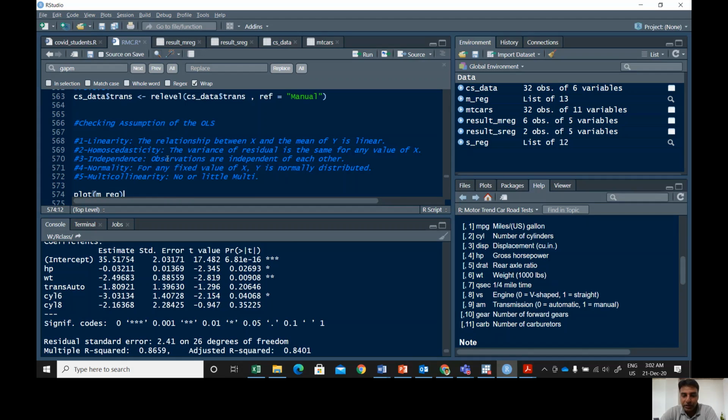Now you can check the assumptions of the OLS. If you're not sure about the assumptions of OLS, please consult your econometrics teacher or go through the OLS theory. You should understand linearity, homoscedasticity, independence, normality, and multicollinearity. I'm going to explain them very shortly. Linearity, as I said earlier, means the relationship between x and the mean of y is linear. This is the first assumption.